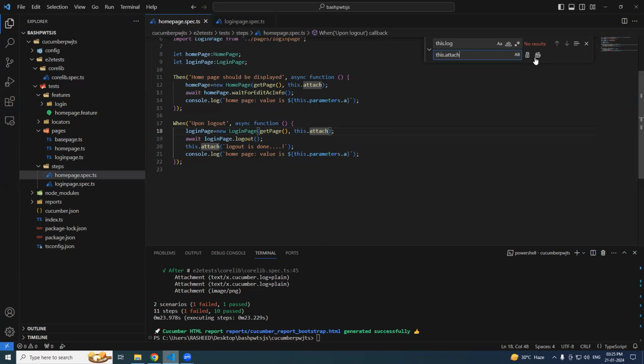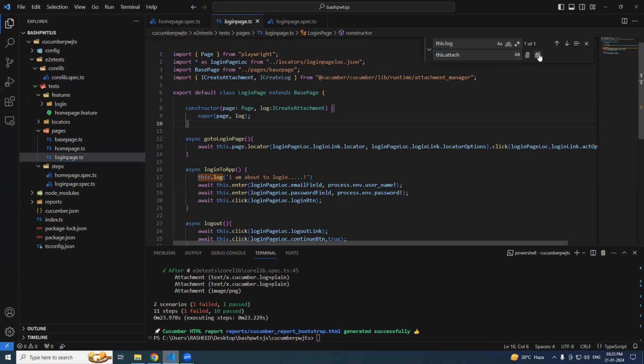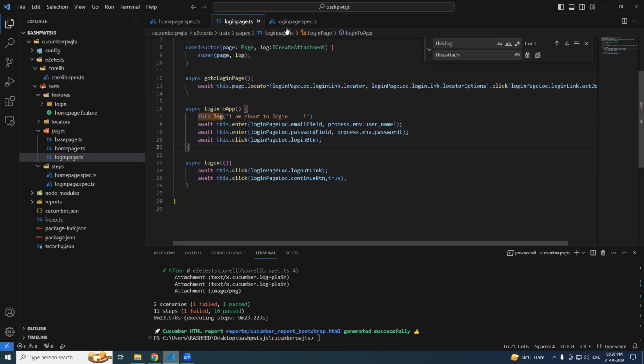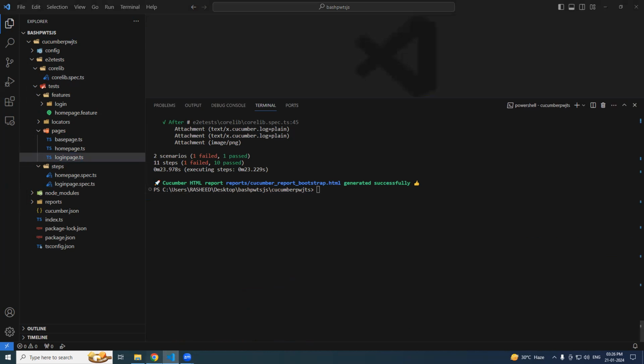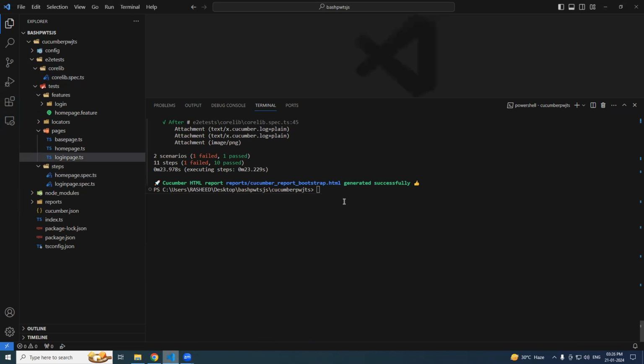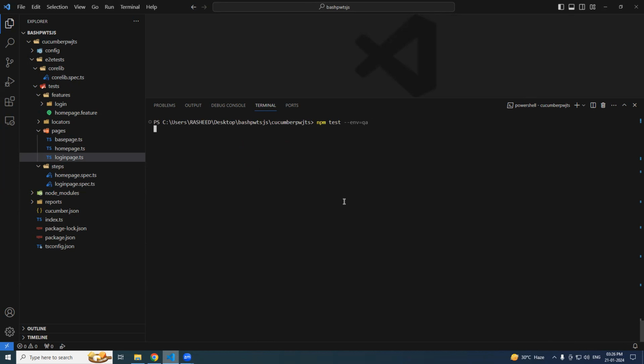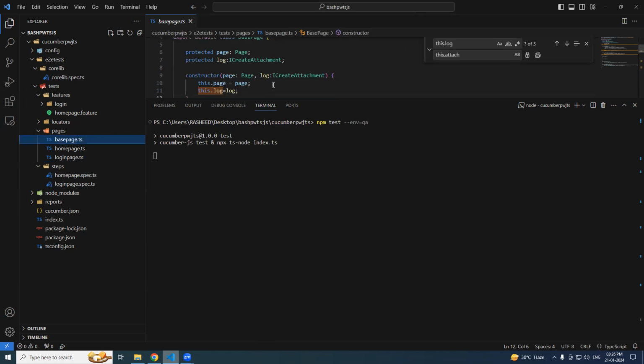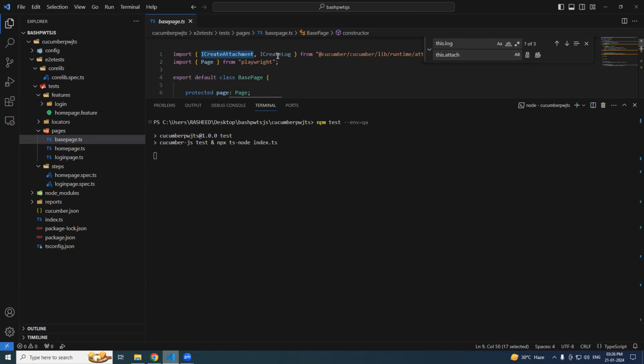We have replaced everywhere now. Just to double check, this dot attach, one second, this dot log. That should be fine. So now let us run the program and see what will happen. We can delete existing files or not, it's not mandatory. Let me delete this, close this, and come back here. CLS and run the program, npm test --env QA. This time the report contains the information, not in the form of attachments. Make sure that we pass it as ICreateAttachment, not with ICreateLog. Remember that. Let us run.